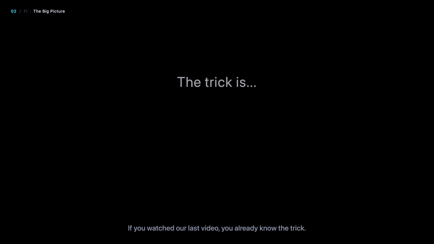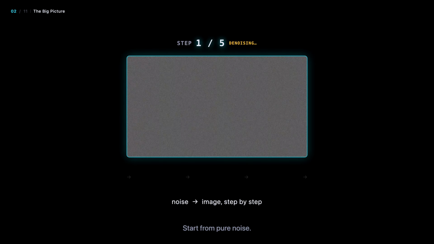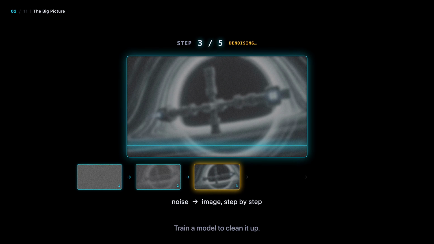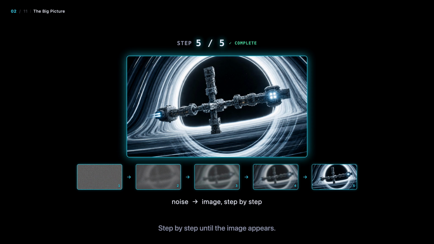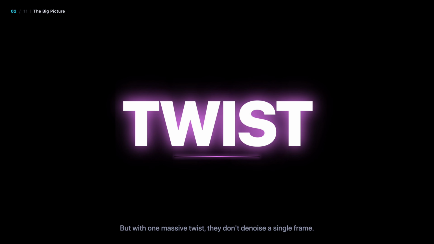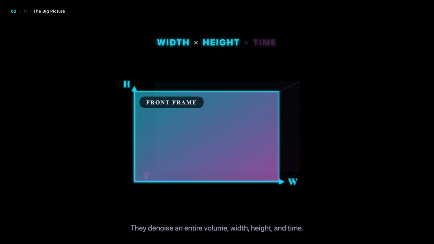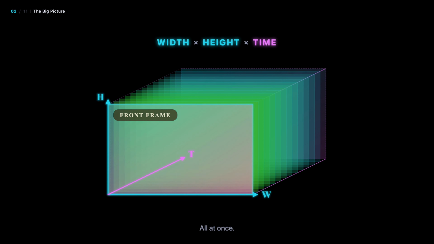If you watched our last video, you already know the trick. Diffusion. Start from pure noise. Train a model to clean it up, step by step, until the image appears. Video models do the exact same thing, but with one massive twist. They don't denoise a single frame. They denoise an entire volume, width, height, and time, all at once.